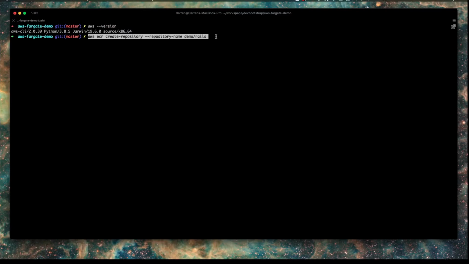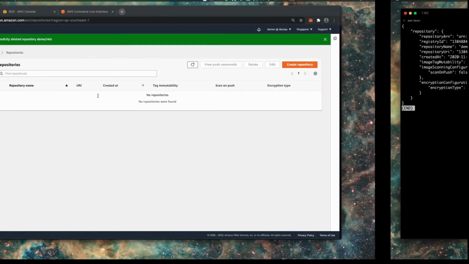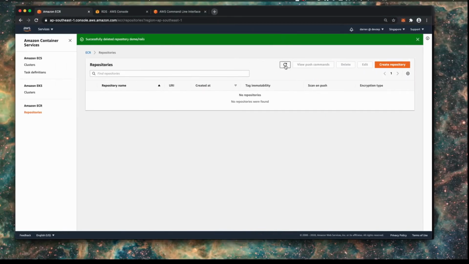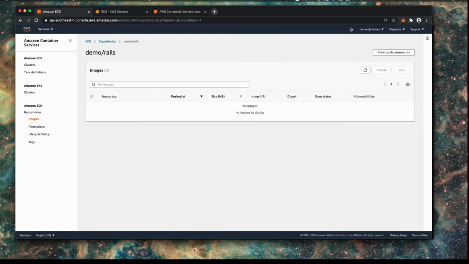You use AWS ECR create-repository, and you give the repository a name. And you hit enter, and it's going to go off and create that for you. And there's the response. You get a JSON response to say that it's successful. And if we head back over to the terminal or the AWS console here, we can see it's been created. Now, if we click into that, there are no images in our repository.